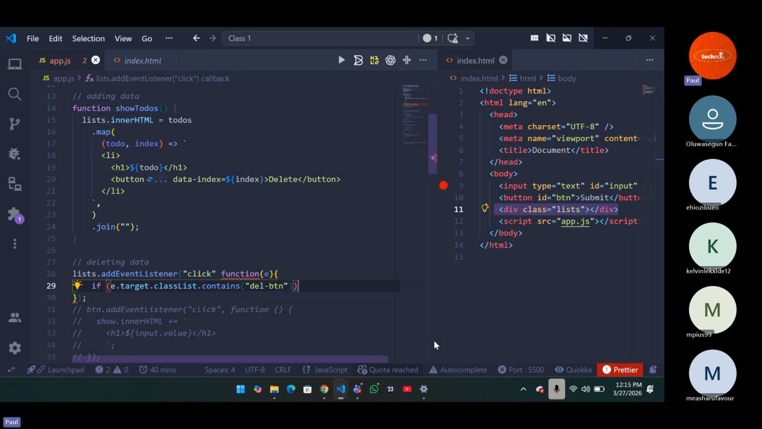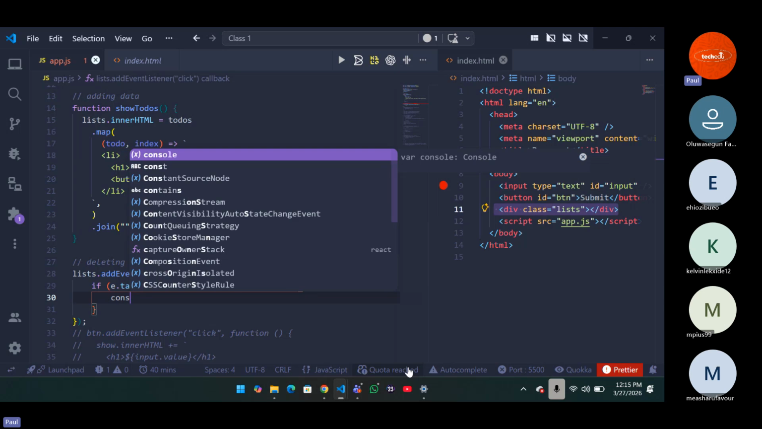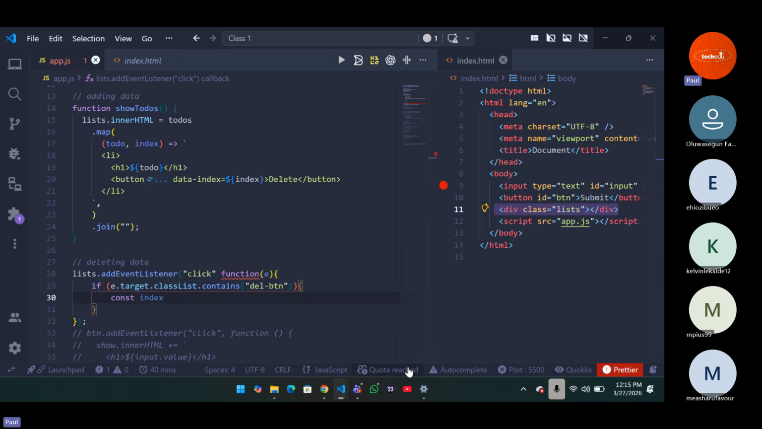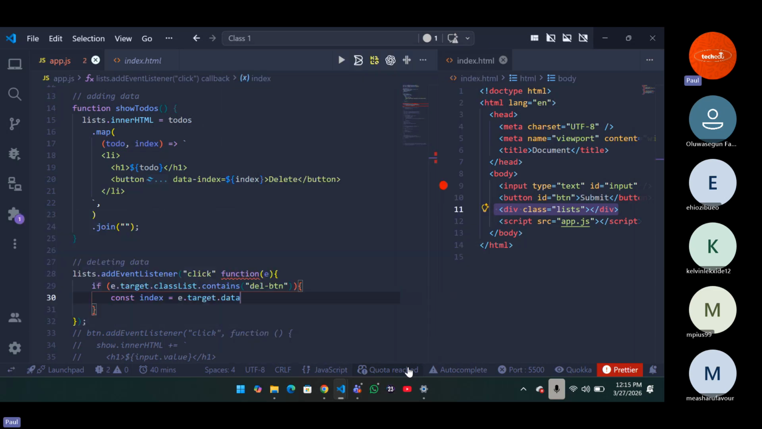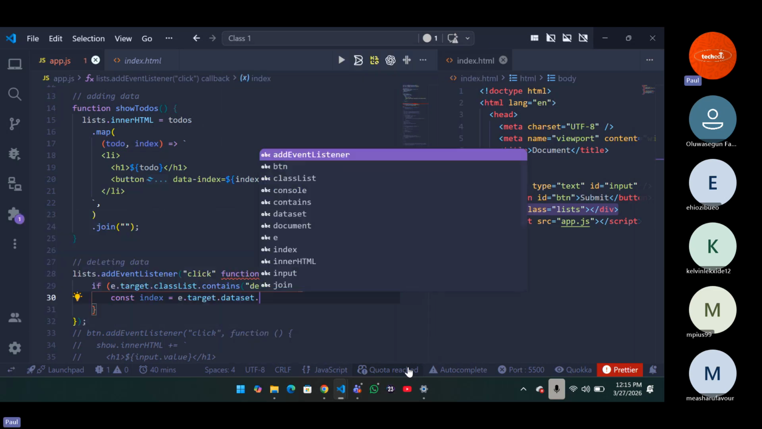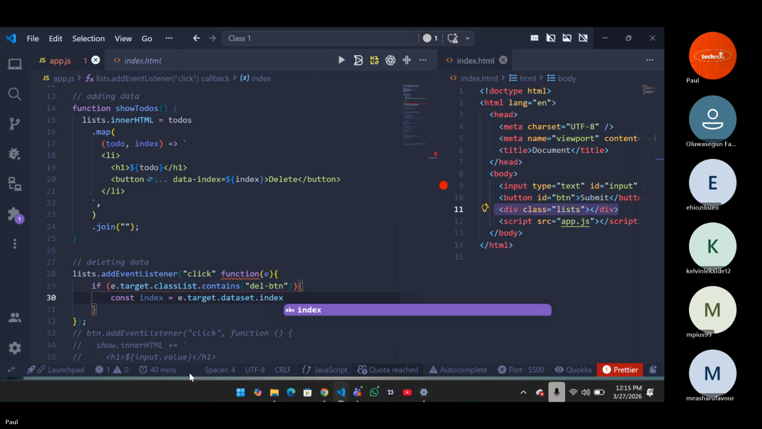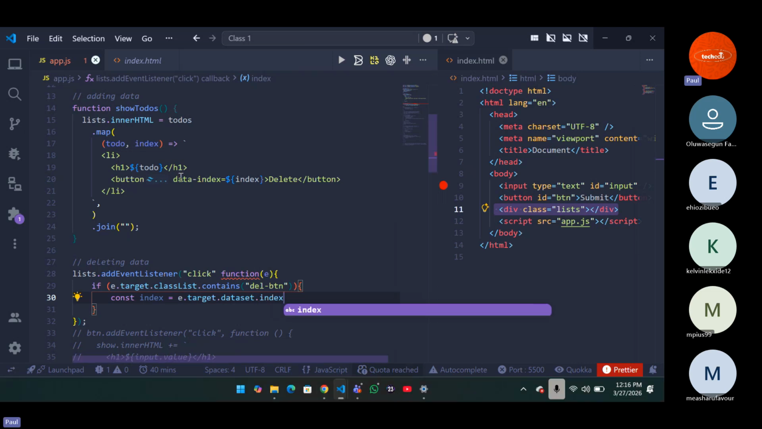Now, if it contains it, what do you want to do? You also want to access the index by that particular array index. So I'm going to say const index equals e.target.dataset.index. So this is what I'm trying to say. We're going to target this particular dataset. Oh, this should not be data-index. This should be dataset.